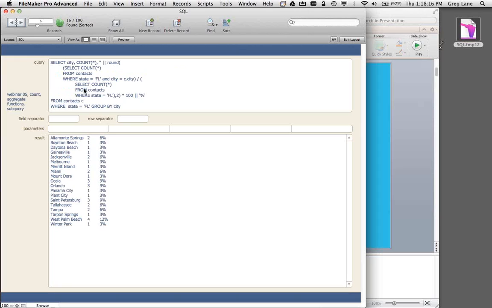Here's another example that is a little more complex, but you can see a pattern developing here where the first thing we're selecting is the city, and that's this first column of data. And then the second thing we're showing is the count of the contacts in that city. And then this next part is calculating the percentage of the total contacts within the state of Florida that are represented in that city.